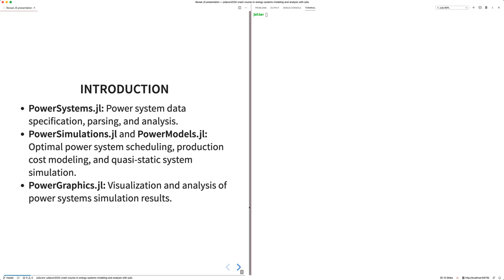I've already preloaded these packages and run the code that we're going to see ahead of time, so we won't see any pre-compilation delays while we're walking through this illustrative example. Let me load these packages again in the REPL over here.